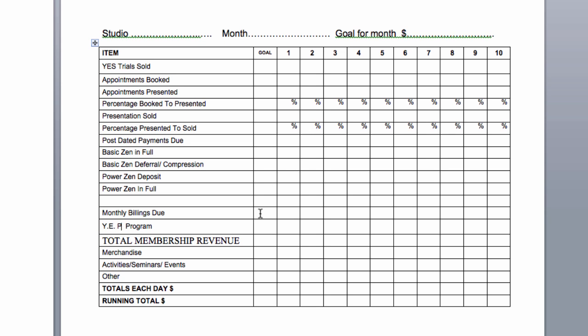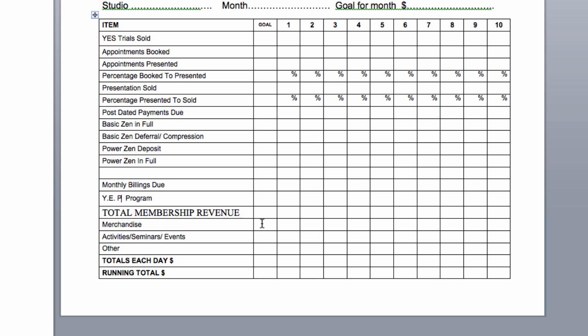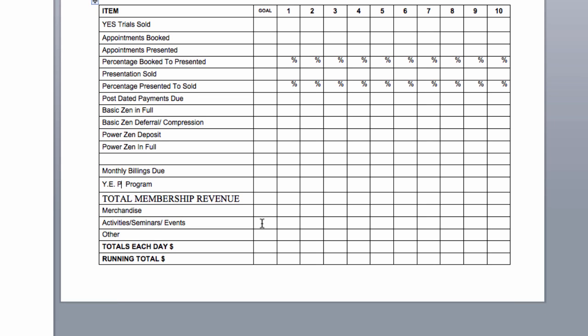Now the monthly billings due are the people who've committed to making payments. They could be post-dated checks, they could be cards that are scheduled to be run during the next 10 days. There's also the YET program, of course, the Yoga Entrepreneur Program. And other details that you have, you should be setting monetary goals for any merchandise, any seminars and events. I'd have a separate category for anything else that could go on in your studio.